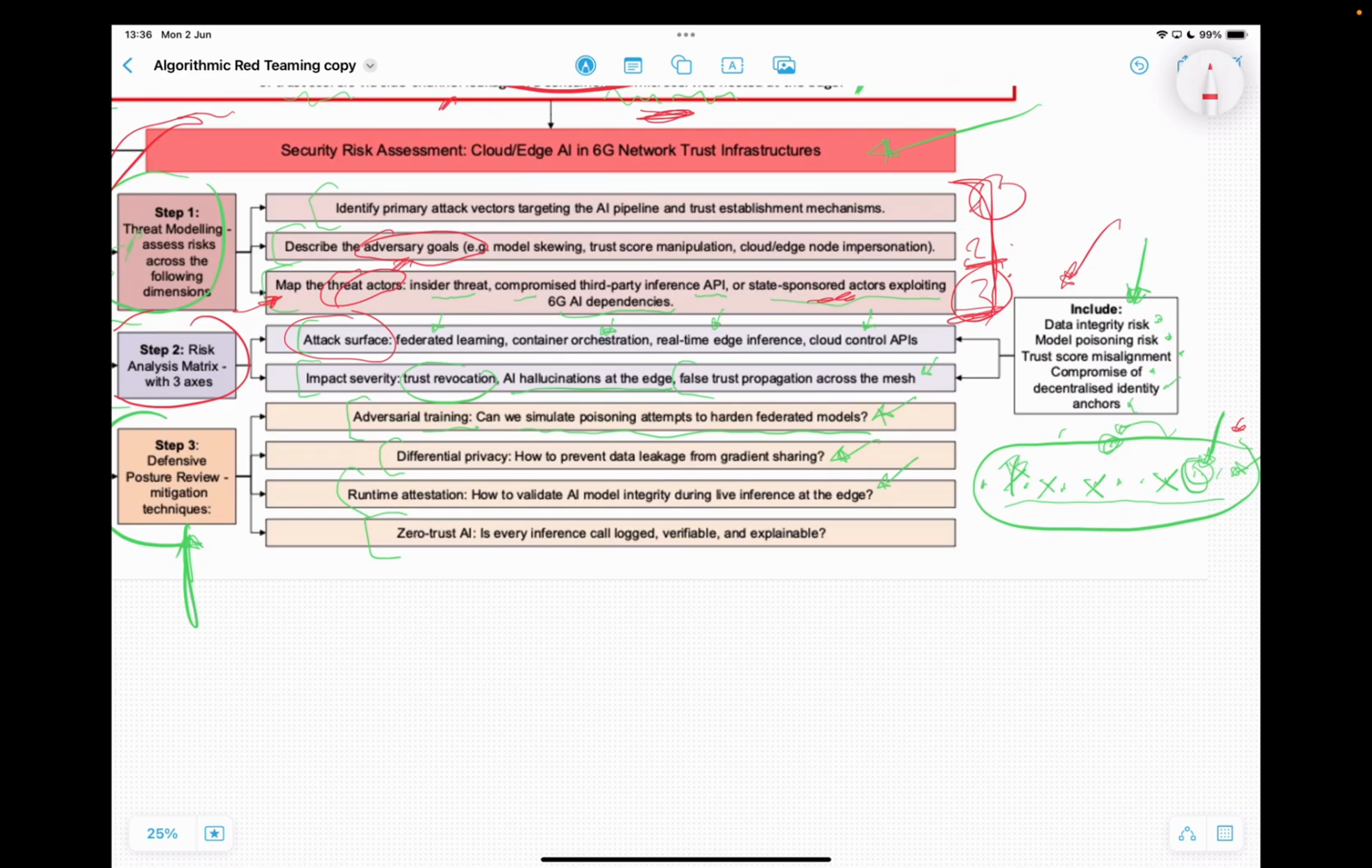Then when you look at the impact severity, here you have completely different 4 points that you would include in the scenario building. You're looking at trust revocation cascade, AI hallucinations at the edge, false positives or undetected intrusions. You're also looking at inner node poisoning with corrupted trust propagation.